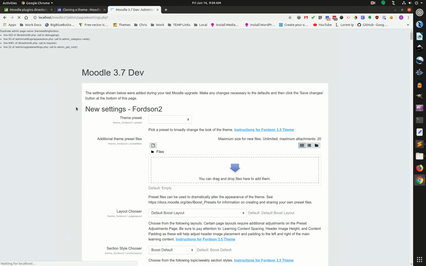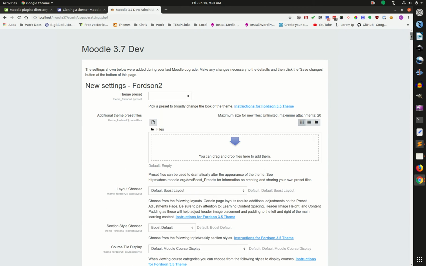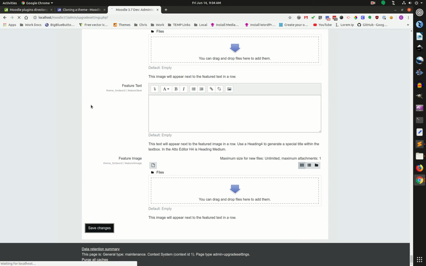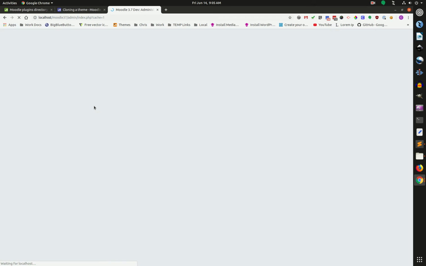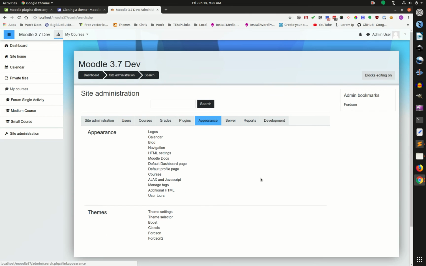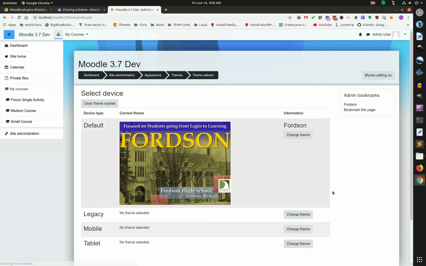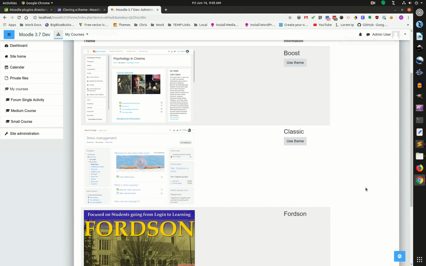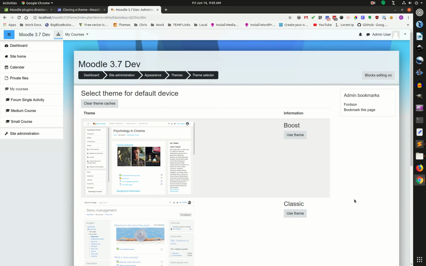Let's refresh this screen. That looks pretty cool, right? So now we'll save these changes. The real challenge will be when we switch over to it in the theme chooser. That will be the ultimate test here. Let's see what happens. It's reloading. Okay, that looks good. Looks promising. Let's go to Site Admin, Appearance, Theme Selector. Right now I'm using Fordson, but let's see what's in there. It did not register as Fordson 2.